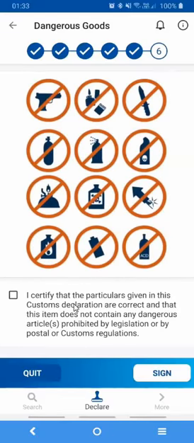In this screen, you'll simply have to certify that you're not sending any dangerous goods to the UK by simply pressing that box and pressing the button Sign.